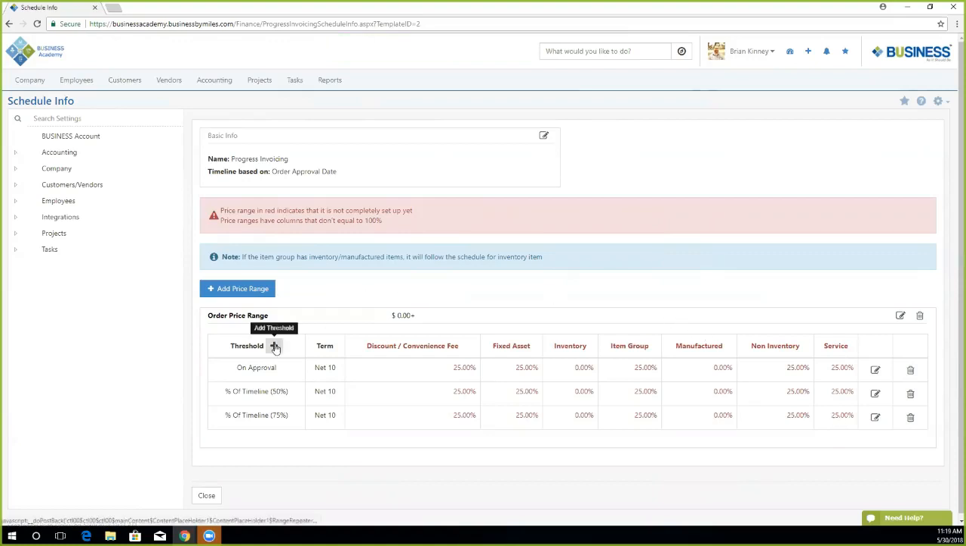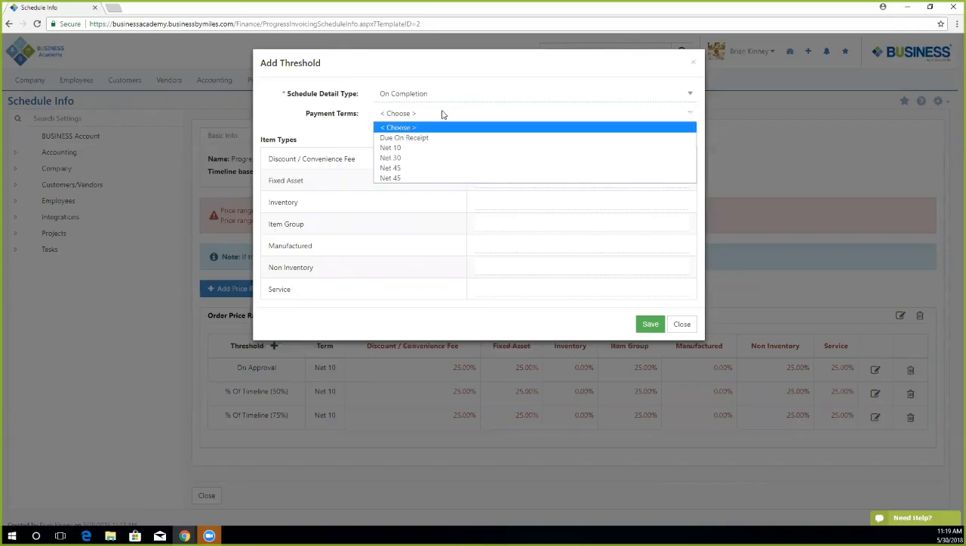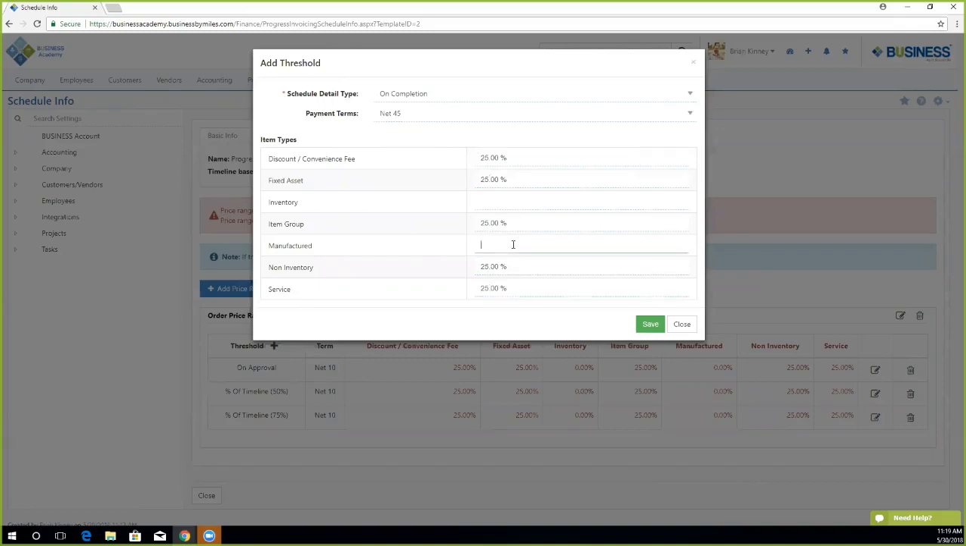Now I'll add my final step. Now, instead of doing percent of timeline, I'm going to do percent on completion. This means when the order is marked complete, the final invoice will be sent out to the customer. And for this, I'm going to choose a different payment term since 100% of the manufactured and inventory are going to be sent out at that time. I'll choose net 45. Now we'll do our final 25%. And 100 for inventory and manufactured.